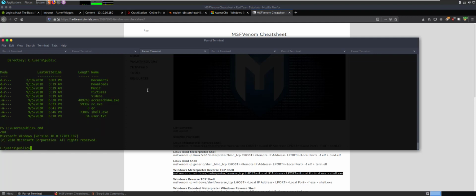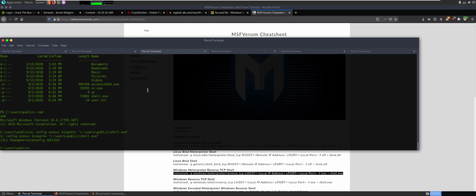Let's go back to our command. We're going to say sc config UsoSvc, binpath= and then you have to do a space. That's just how it works. C:\Users\Public\shell.exe, and it says change service config success, and then sc start UsoSvc.